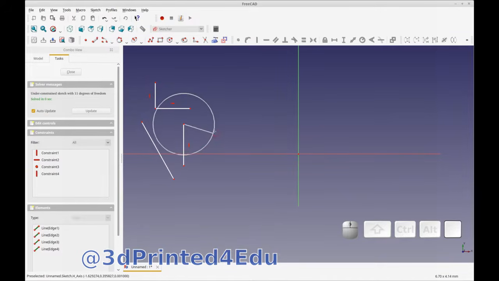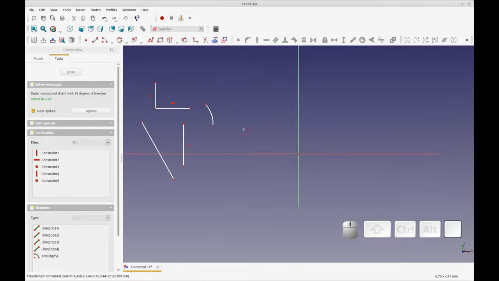So you pick a center, you do a radius, and then you say how much of an arc you want. Couldn't be simpler. For a circle, I'm going to show you center and rim. So you pick a center, and you'll notice I'm getting a coincident constraint there, and how big I want it, and you're done.